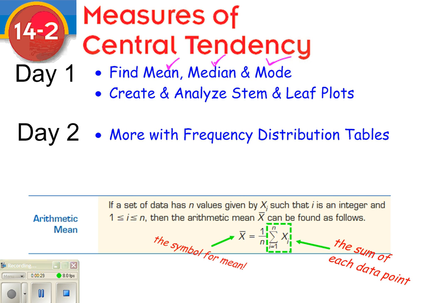And then we're going to look at stem and leaf plots, how to create them. Also, let's do some analysis on the data once we see it in a stem and leaf plot. So first thing I want to do is go through arithmetic mean by using the book's presentation of the formula. So a couple things that may be new for you. That's what you're seeing here.